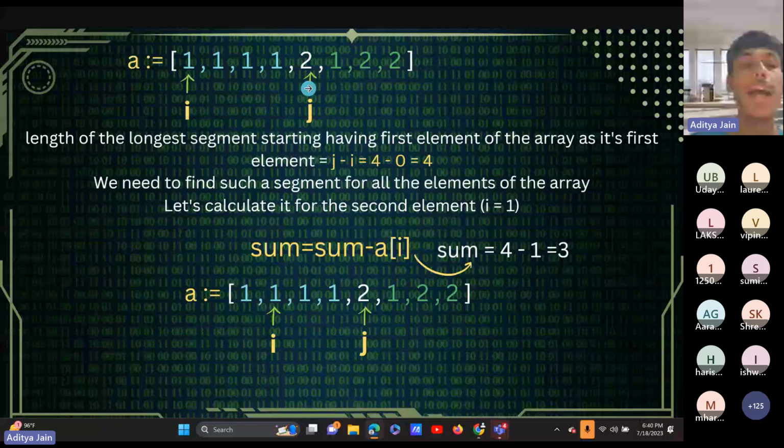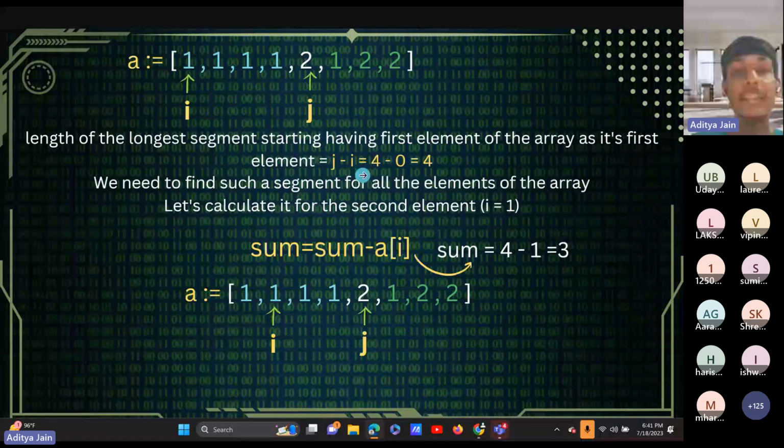Now, what is the length of the longest segment which is starting from the first element of this array A and having sum at most 5? This is actually, if you see, equal to j minus i. j is 4 as it's pointing to the fifth element, and i is equal to 0 as it is pointing to the first element. Thus, the length of the longest segment which is starting from the first element of this array A and is having sum less than or equal to S is equal to j minus i, that is 4 minus 0 equal to 4.